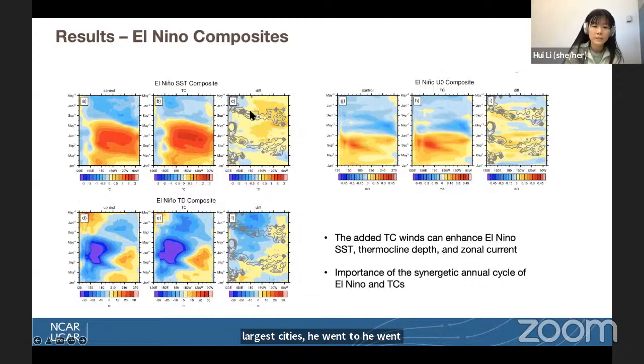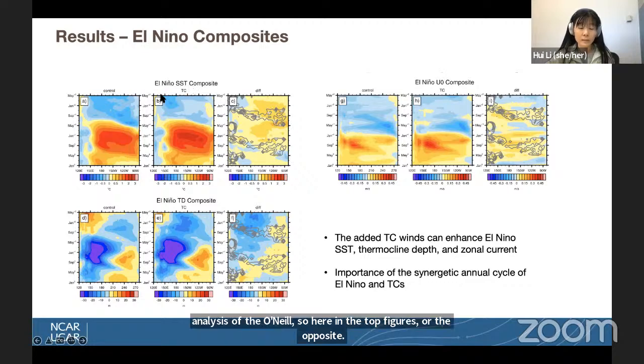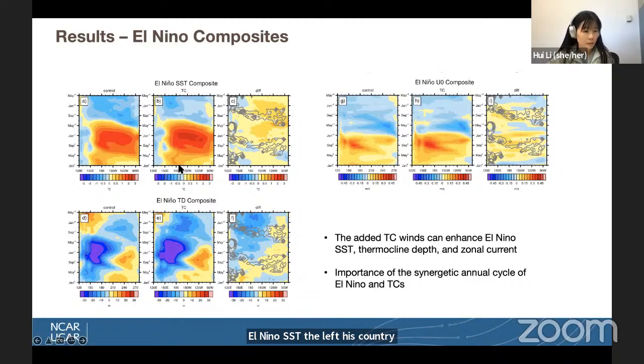And then to better understand what's going on, we're going to look at the composite analysis of the El Nino. So here in the top figures are the composite El Nino SST. The left is control, the middle is the TC, and the difference is shown in the rightmost column. So we can see that the TC run has a warmer El Nino SST, especially during the peak, as well as when the El Nino is coming to an end, which is quite interesting. And the bottom shows the composite equatorial Pacific thermocline depth anomalies. Again, this one shows the differences.